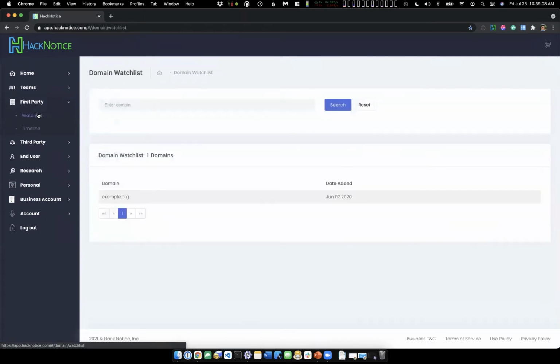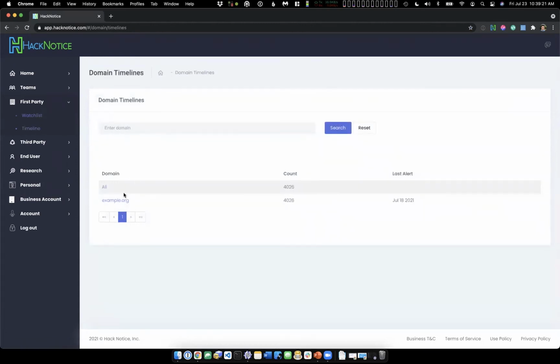So we have a watch list. We call this first party, right? First party is, this is me. We have a watch list, and we can have any domains we want in the watch list. And then we have our timeline. I could be monitoring hundreds of domains. I could look at all of them at the same time, or we can just look at one.